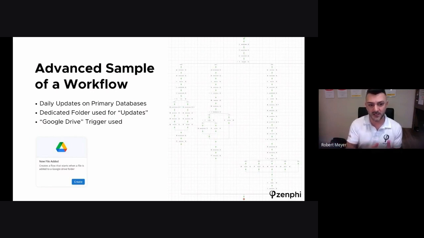So for this particular one, I decided to use a new file added to Google Drive. What that means is this is something that I did on the back end. I created a folder that was specifically dedicated to dropping files into. Depending on what that file was, I would have Zenphi read it, and based on what file name Zenphi read, it would branch off into different parts of this workflow. This workflow in particular, I use for some of our database updates.